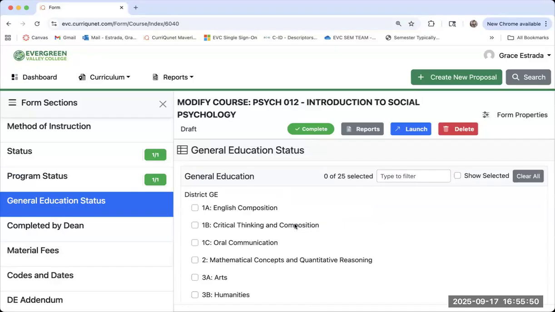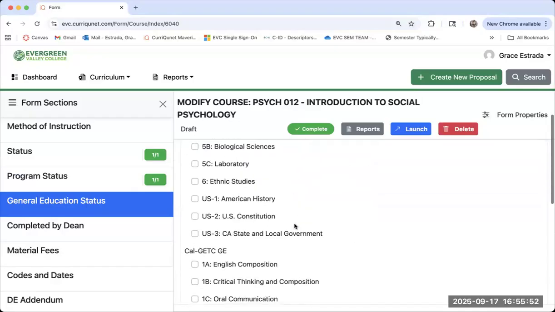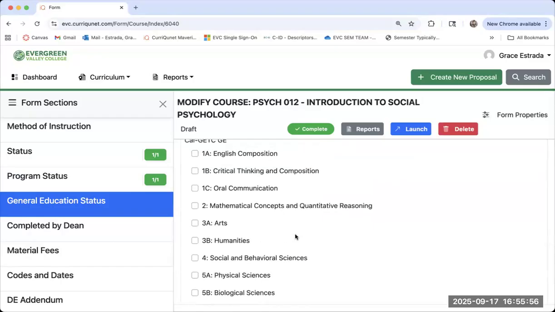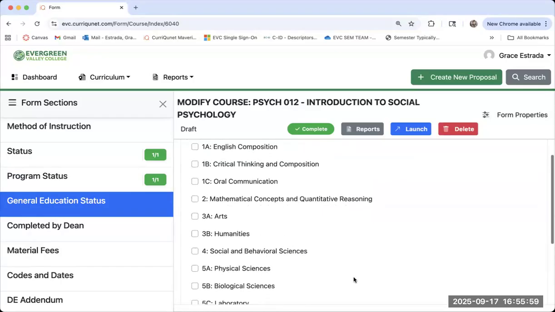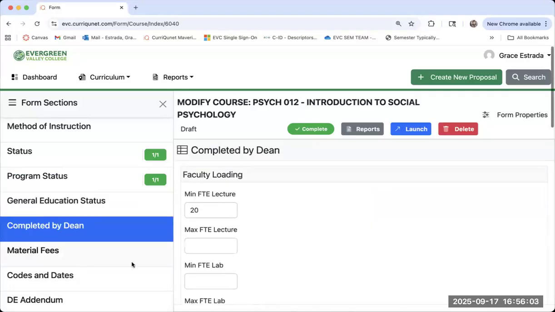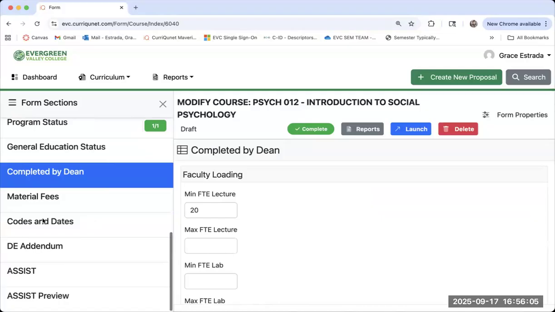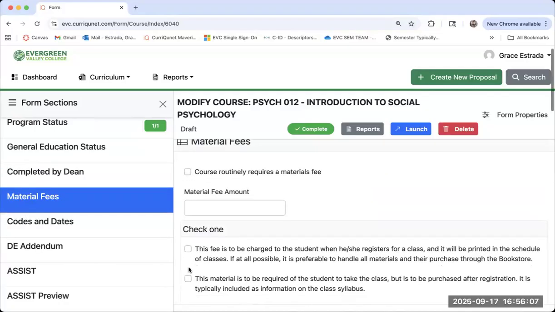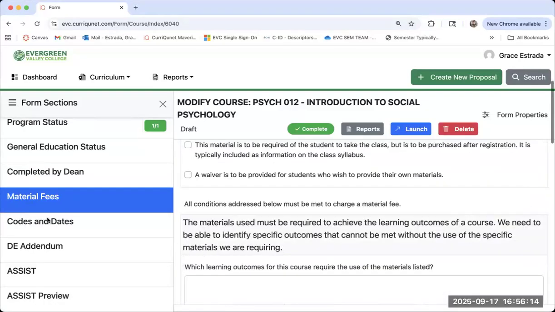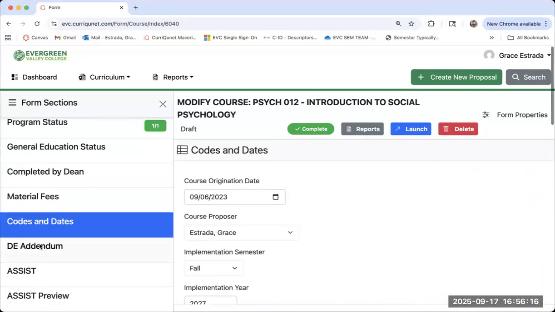General education status, this is where you would indicate if it applies right here. You have District GE and CalGETC. So you want to double check if your course applies to either of those. Completed by dean, you cannot touch. Material fees, check that as appropriate. Of course, we want to minimize any material fees to our students. Codes and dates, you're not going to fill that out. That gets filled out in tech review.